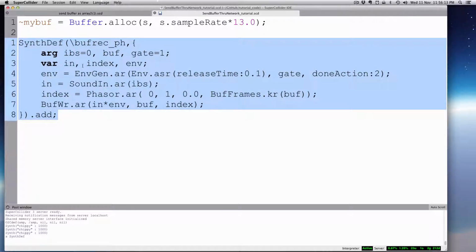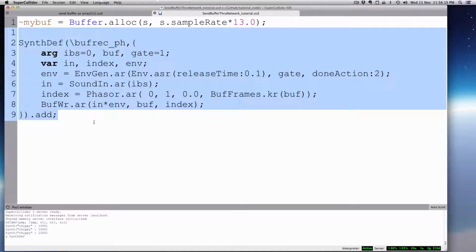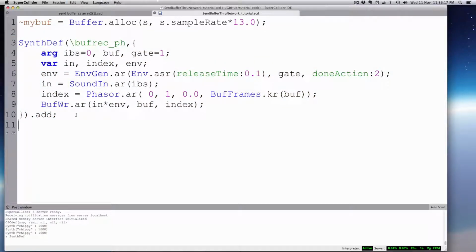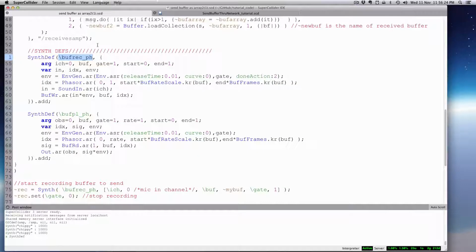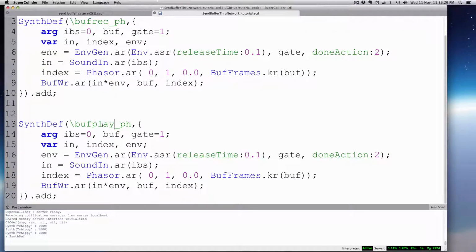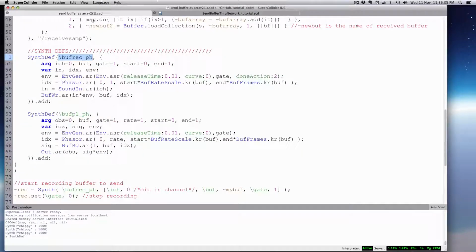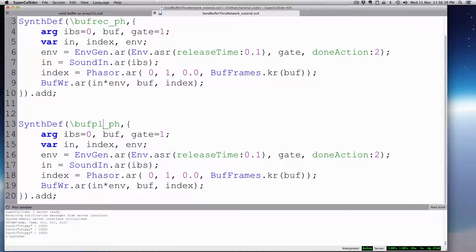Okay, so now we're going to make something very similar. So I'll just copy and paste, and this will be our buffer play phaser, or what did I call it here? Buff PL, buff rec and buff PL. Okay, and very much the same, except I think I add an out bus instead of in bus. Yeah, right. So this is OBS. Okay, and the envelope is the same.